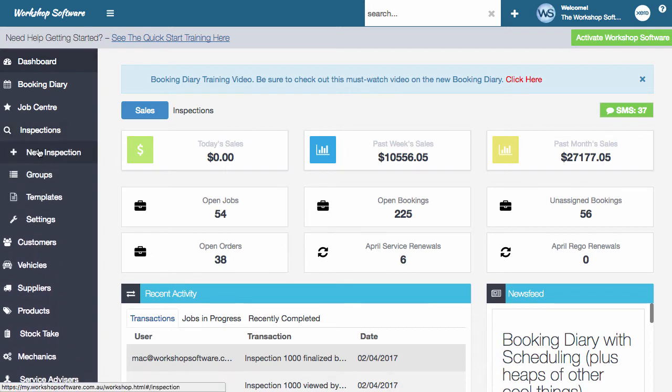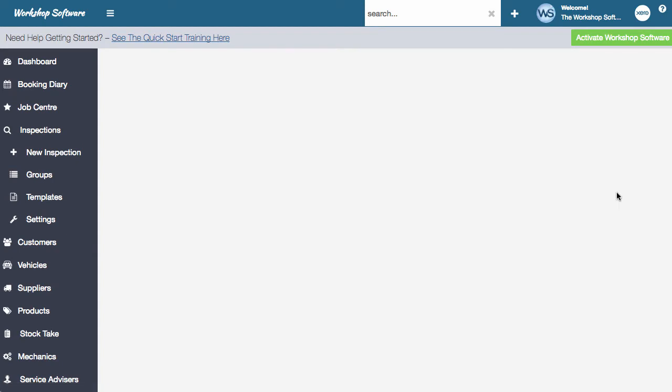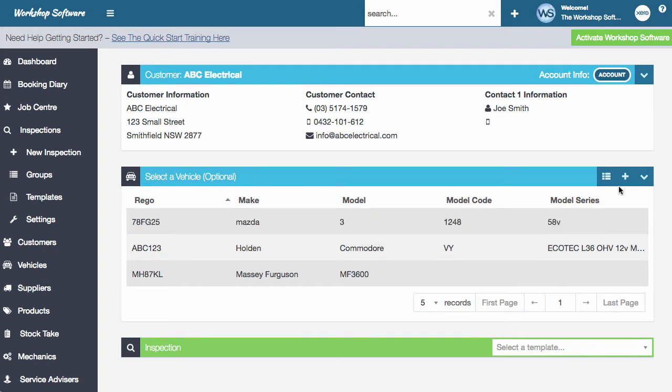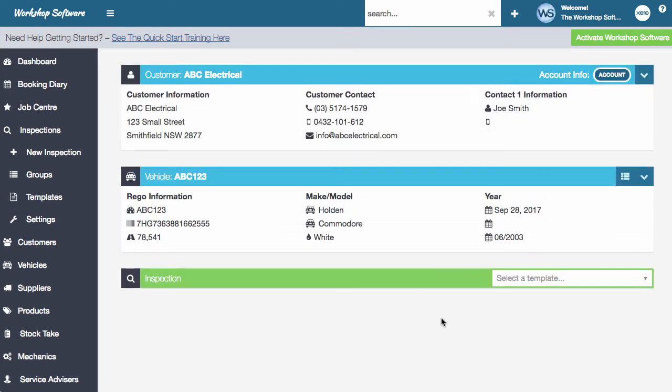So if you jump into the inspections, what I'm going to show you is we're going to jump straight into doing the inspections. So in here, if I go off and do an inspection, I can choose a customer or I can click on the plus and add a new customer in. So let's in this instance choose a customer that already exists. Again, up come their vehicles. I could click the plus to add a new vehicle or choose an existing customer and away you go.